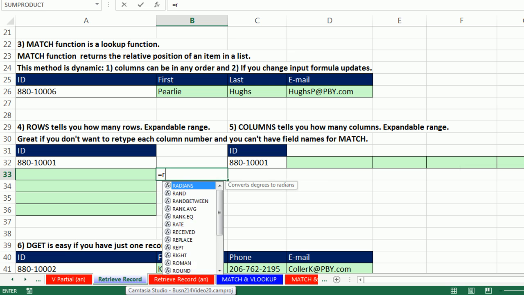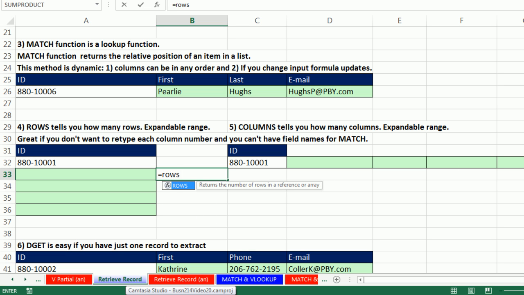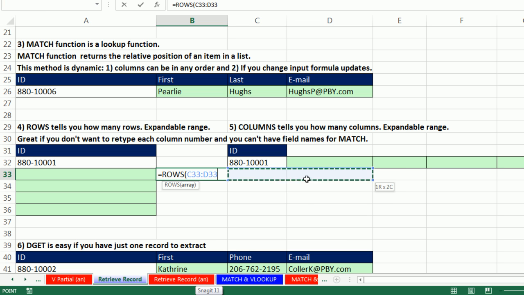We can use the rows. Now, rows is not complicated. You give it a range like here. How many rows are there between C33 and C35? There are 3. 3, 4, 5. That's all rows does. If I say instead, how many rows are here?